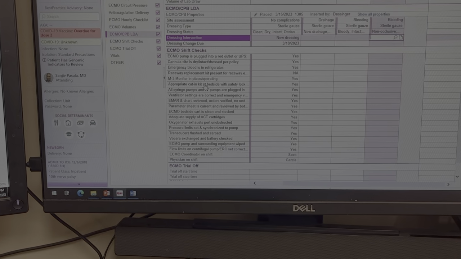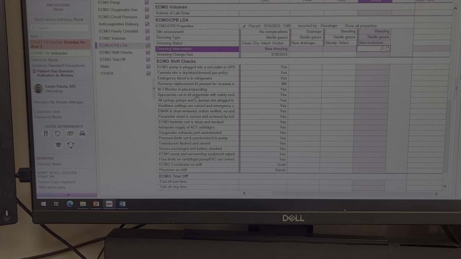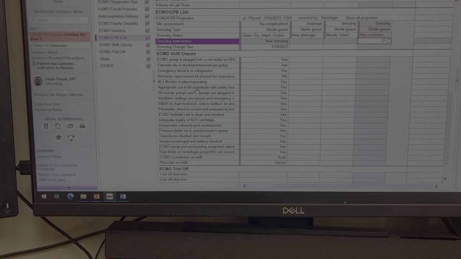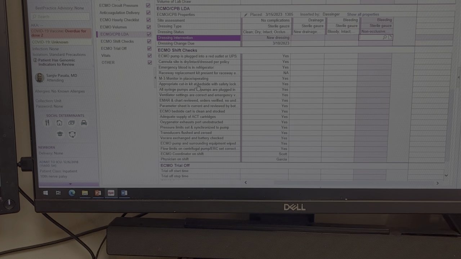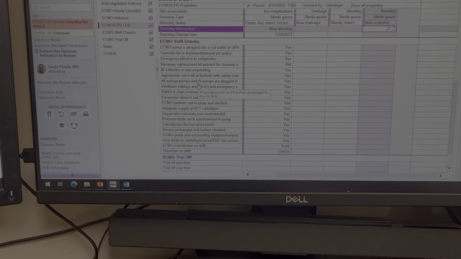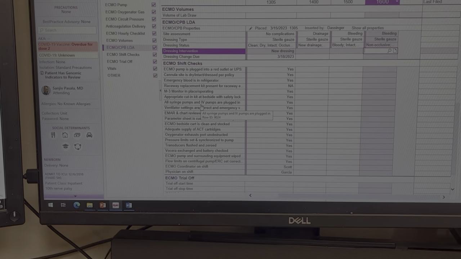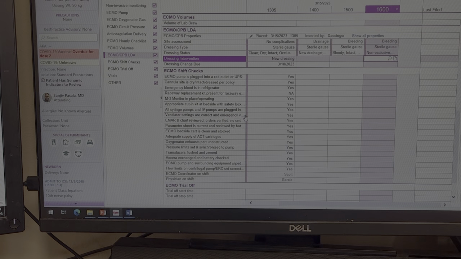Okay. We have an appropriate cut-in kit with a safety lock at the bedside. The cut-in kit is used for bedside emergencies. We need to make sure there's a 3/8 or a 1/4 inch available. You have the proper size at the bedside based on what your circuit size is. You want to make sure all your syringe pumps and IV pumps are plugged in. Ensure that your ventilator settings are correct and that you have emergency ventilator settings posted at the bedside.